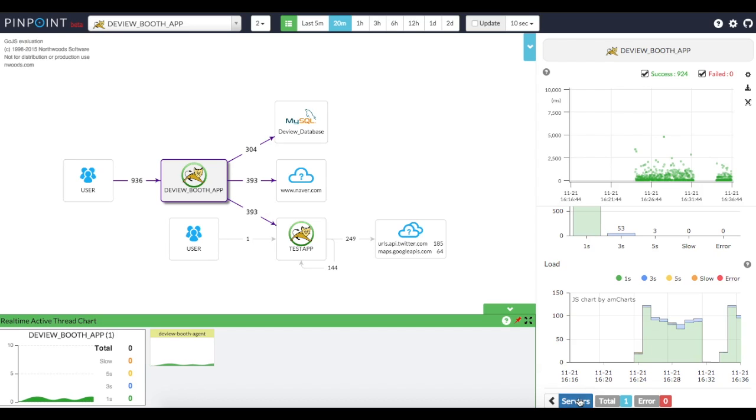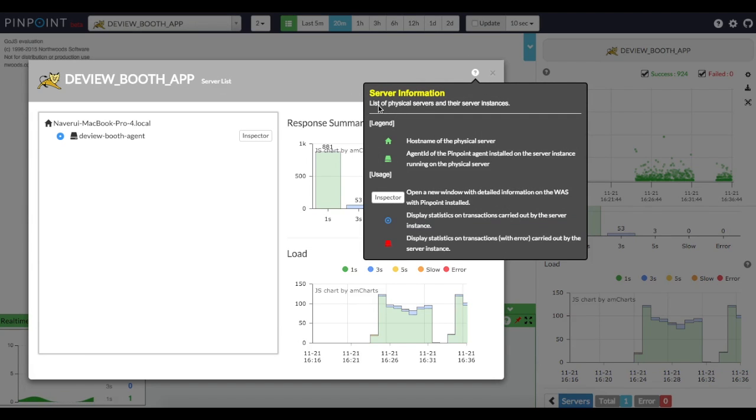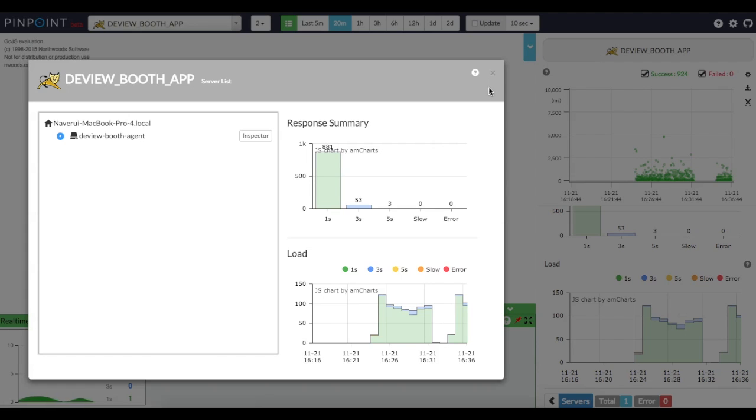These charts are plotted at the application level, so it is not possible to check the individual server patterns here. For such cases, clicking on the server button will open up a window with the response summary chart and the load chart of each individual server.